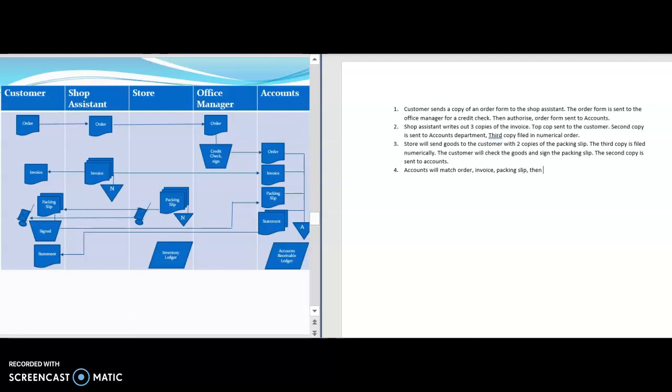Then they'll write out a statement. A statement for a customer, they may have more than one purchase. So if they've got more than one purchase in a month, it might be 4 or 5 purchases. All of those purchases will have an order form, an invoice, and a packing slip. And on the statement, it records all the transactions for the month.